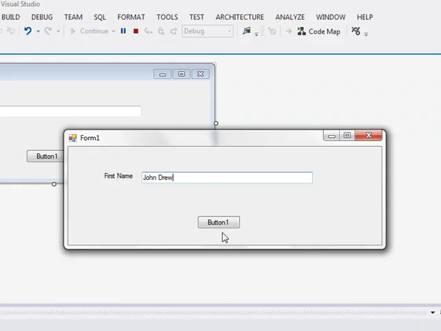Now, if I click this button, you'll see that nothing is going to happen. The reason that nothing is going to happen is I haven't written any code that will respond to that button being clicked. So that's going to be the topic of our next video when we talk about actually wiring up, as they say, these controls to have certain behaviors.